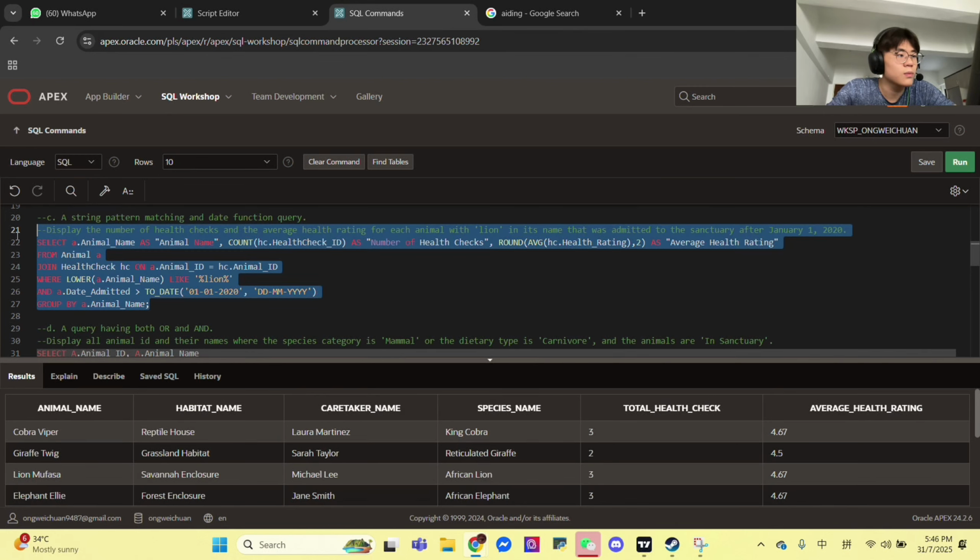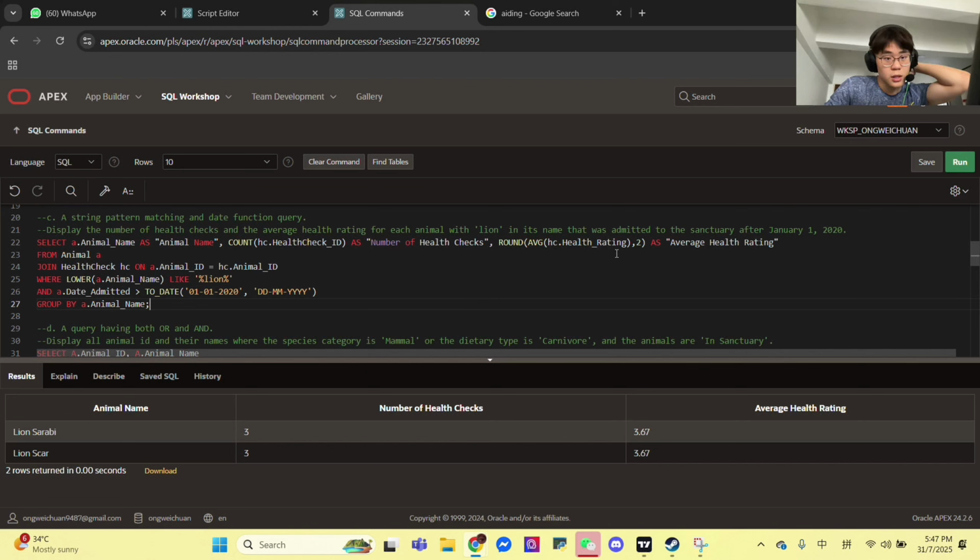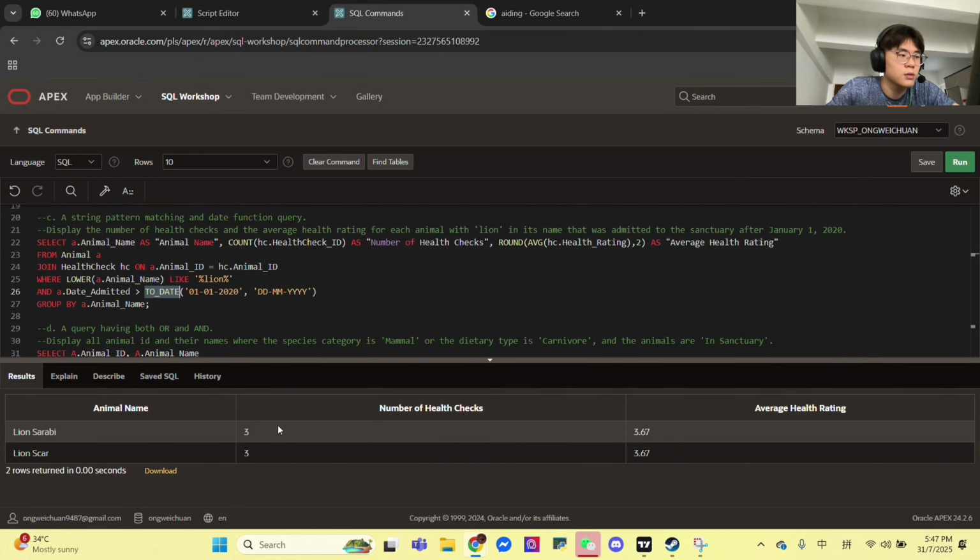Okay, so query C, a string pattern matching and date function query. So we focus on lions admitted after January 1, 2020, counting their health checks and averaging their health ratings. So it joins animal and health check using LIKE for case-insensitive name matching and a date filter with TO_DATE. And we group by the animal name. So this is the result.